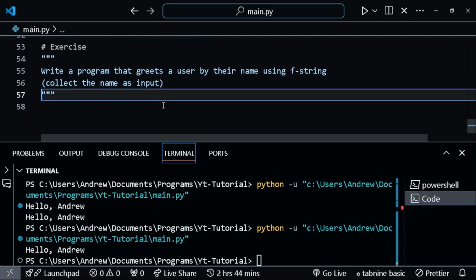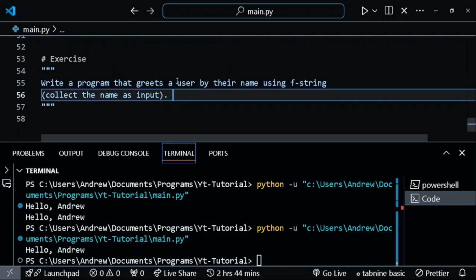Then write this program that greets this user and collects this name as input. So put your answer in the comment section. Just share your code, because there might be other people that are not able to do this. Share your code so they can all see it, in the comments below. So that's all.